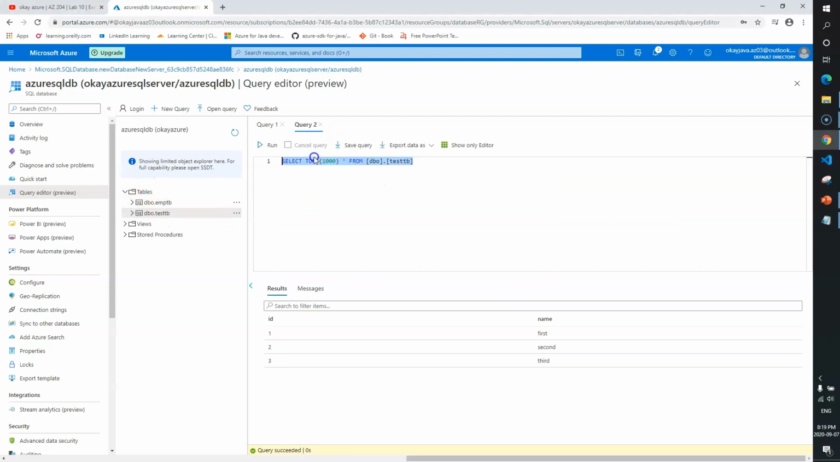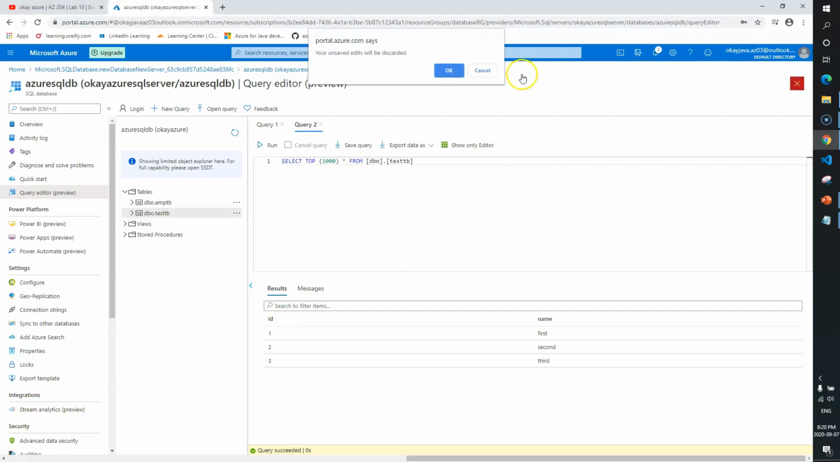Now I can run the SQL to fetch the records from the table, and I can see the results here. So this is how you can create a SQL server and then database, and then you can create tables, and then you can do whatever you want to do. All right, now let's go back. So here we are done with the Azure SQL database.